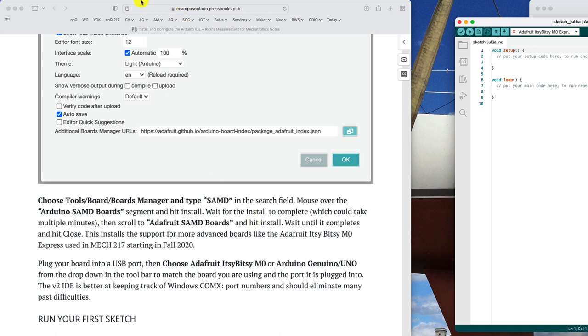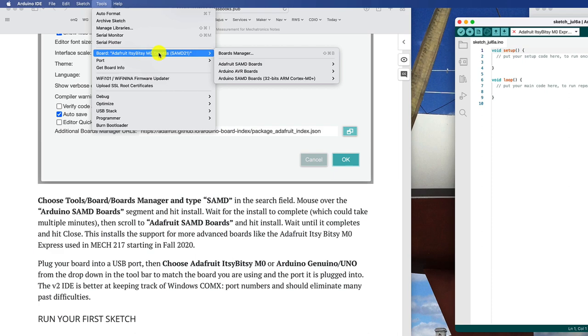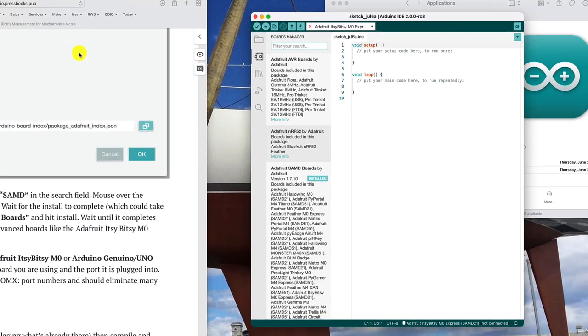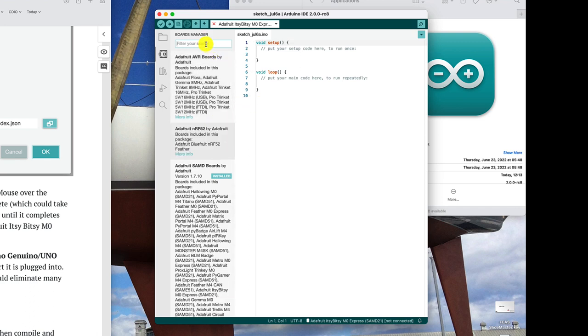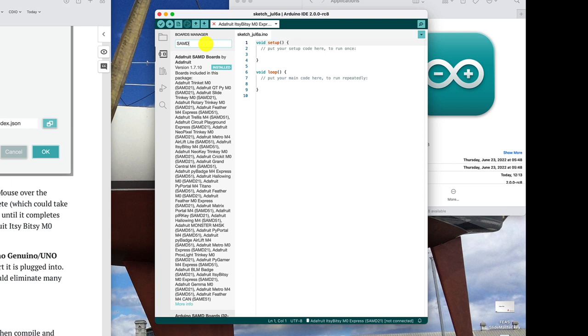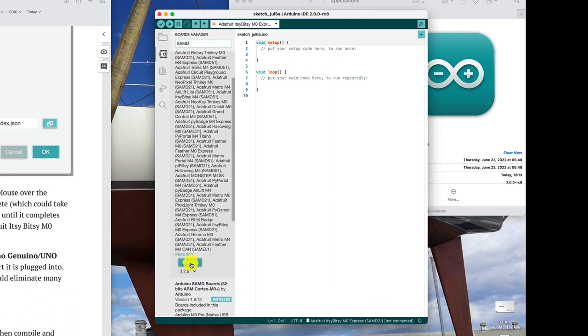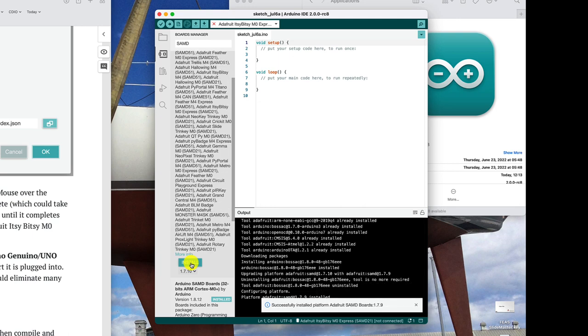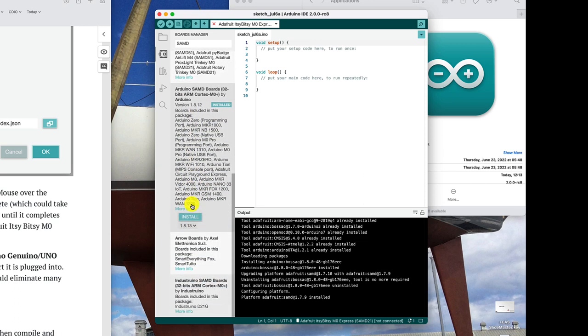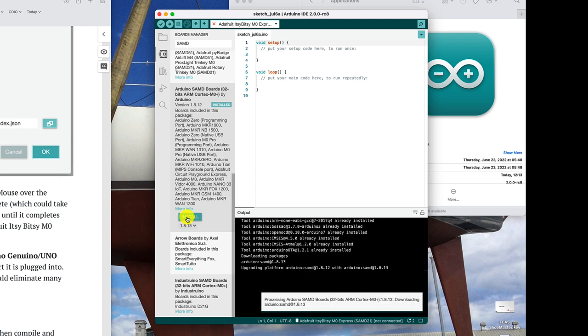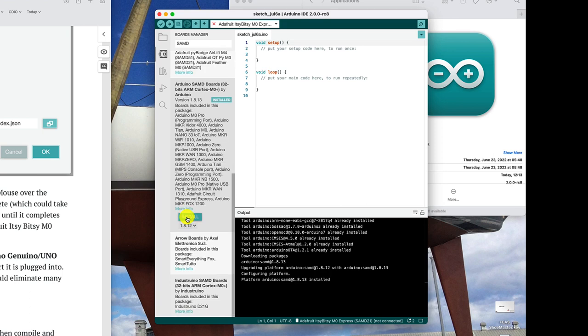Now I'm going to go and using the Tools menu, I'm going to choose from Boards, the Boards Manager. And I'm going to search based on SAMD. That's one of the designation letters for the boards that we're going to be using in the course. And so I'm going to install the Adafruit SAMD boards. This could take quite a bit longer depending on the system you've got and how busy the network is. And I'm going to install the Arduino SAMD boards that provide some support for that, which again could take much longer on your system.